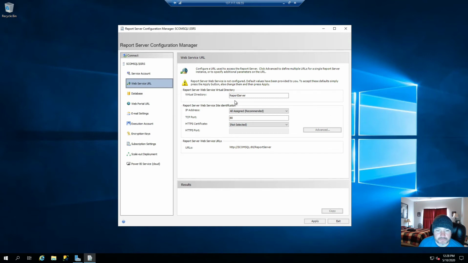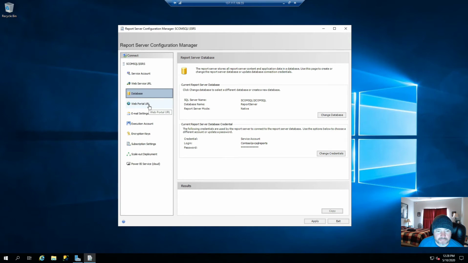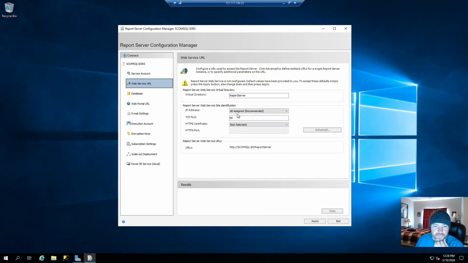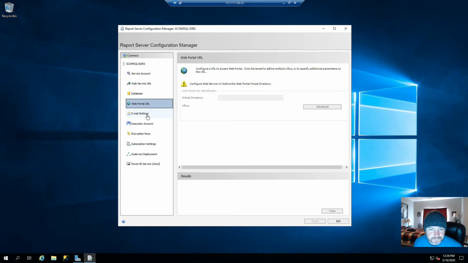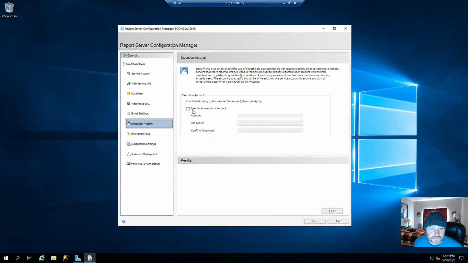We want to go through and set up the web URLs. Right now it's just 80, so we're good there. In a production environment, I would definitely recommend that you upload a certificate and you go from 80 to 443. Set an execution account.